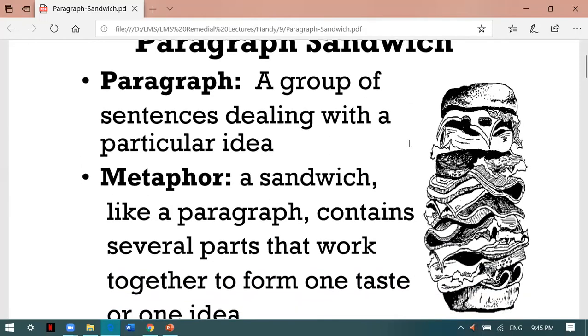We cannot have a burger without cheese. We cannot have a burger without meat. We cannot have a burger without mayonnaise or ketchup. So next time if you miss out anything in your paragraph, like the sandwich, it will also miss out certain details. That's it for this lecture.